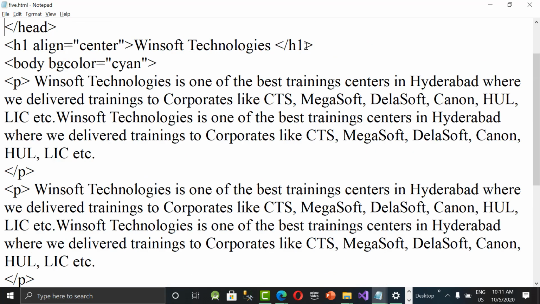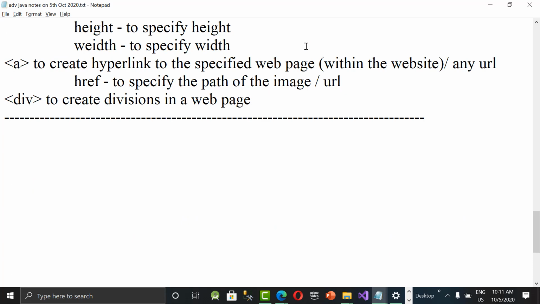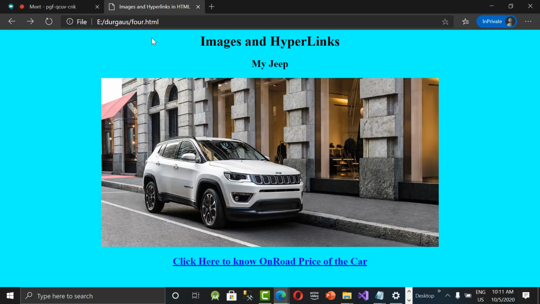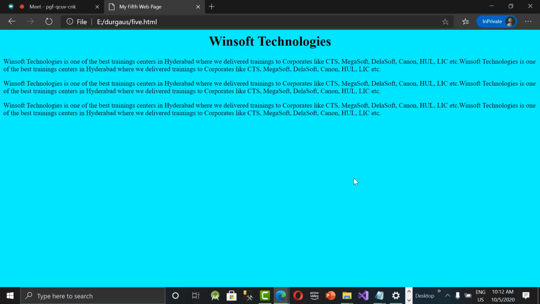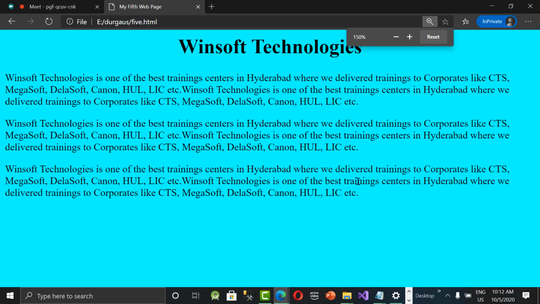5.html. See the output now? So heading is there and we have some text, 3 paragraphs. But all are which alignment? All are having left alignment. But I want to make them center alignment.